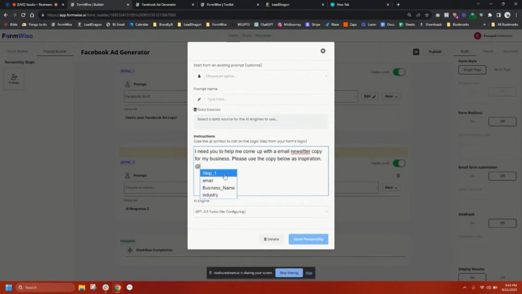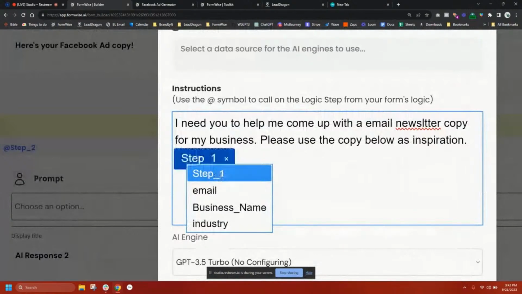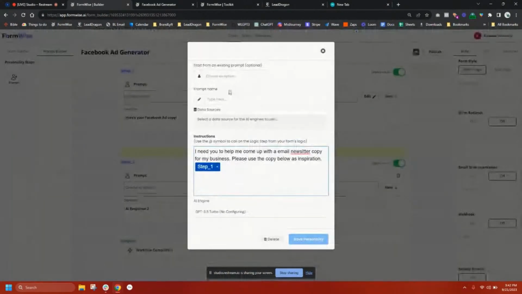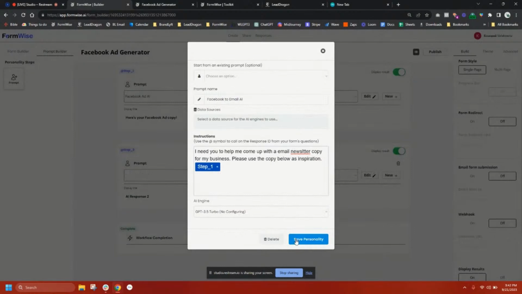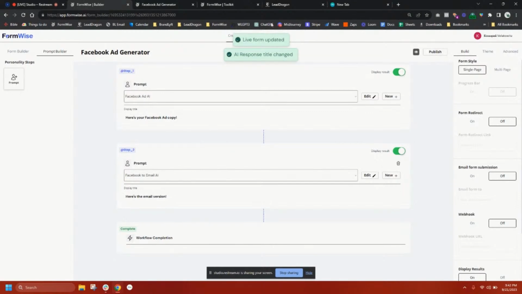So we're going to do step one. We're going to pull in step one. This is the AI response from step one. So that's all I need to do. I'm very excited about this. We're just going to name this prompt Facebook to email AI or something like that, if I need to use this in the future again. Save the personality, and we're going to do the display title. Here's the email version. Okay, we're going to publish.